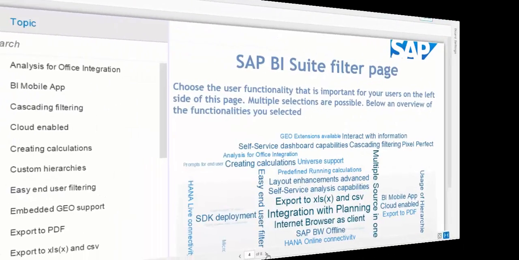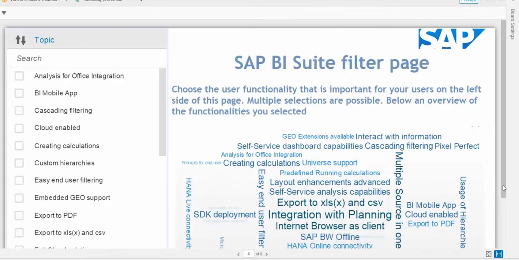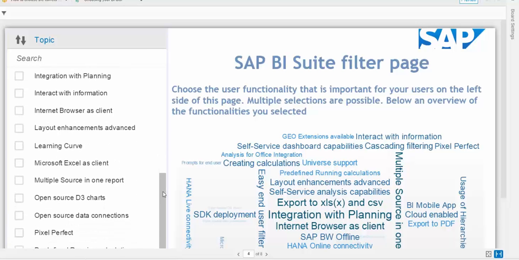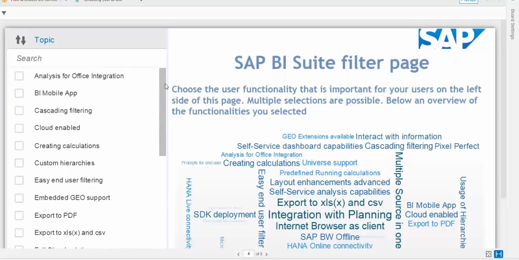The next page is basically the core of this tool. On the left-hand side, you see the different functionalities that end users typically ask you for in their BI component. Very important to realize is that I do not intend to make an overview of all features in every single SAP Business Intelligence tool. What you see over here as a list of topics that you can select are typically functional requirements that end users have.